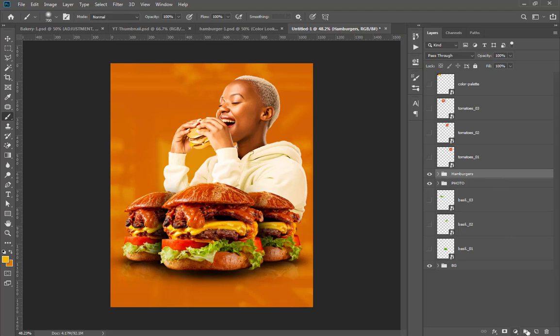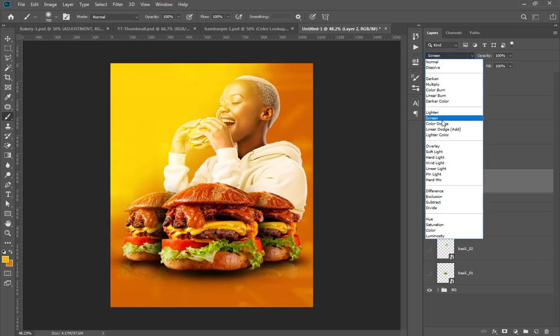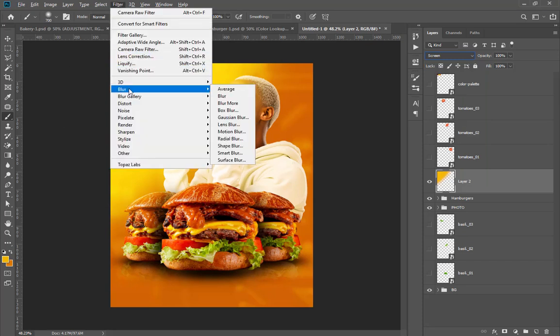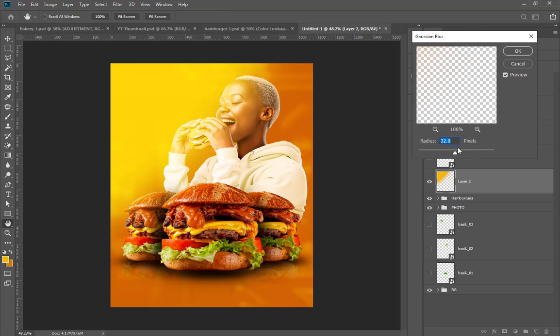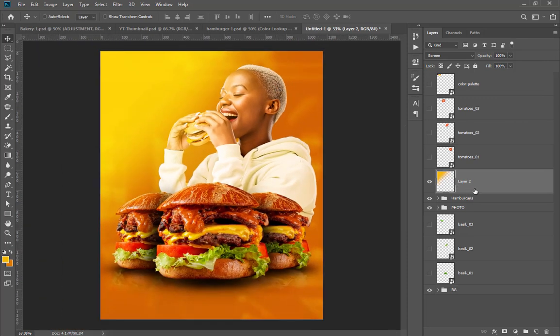Let's create another layer with our brush selected. Now let's change the blend mode to screen. Before we do that, let's also add a Gaussian blur to it. Let's change the radius to 80, but let's also reposition that since the reflection is too high on the lady. Okay, now let's also add another light on the sides.